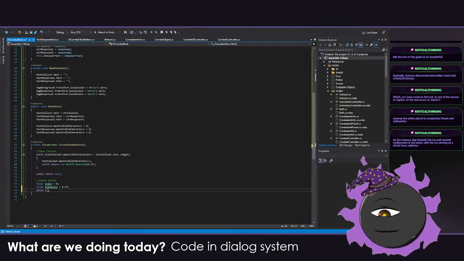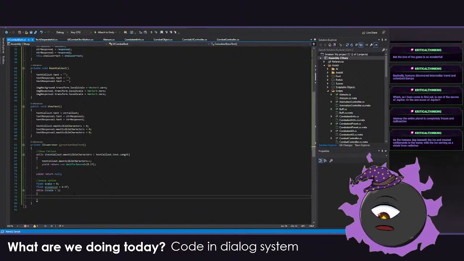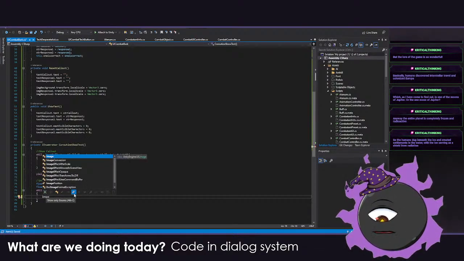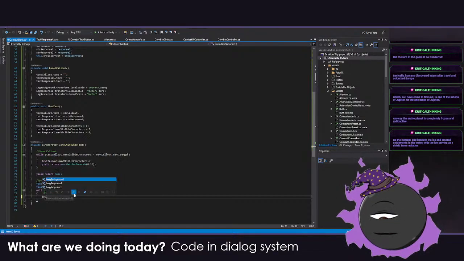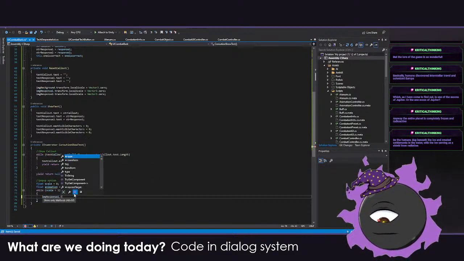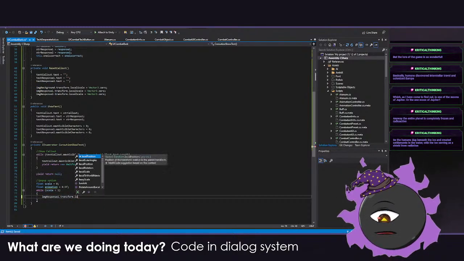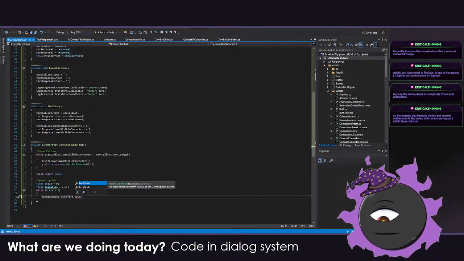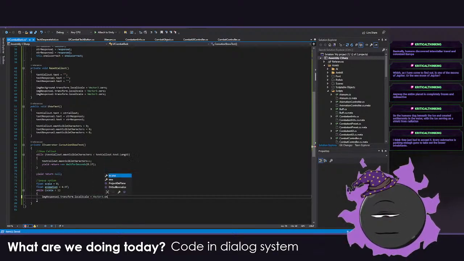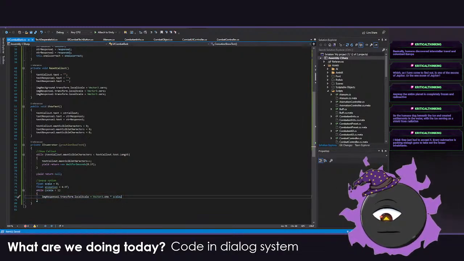While scale is less than 1, we are going to scale up the images. So let's go img response dot transform dot local scale equals to Vector3.one times scale. And I get the other one as well.